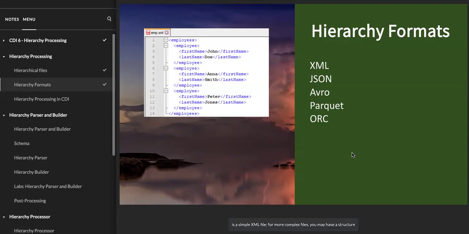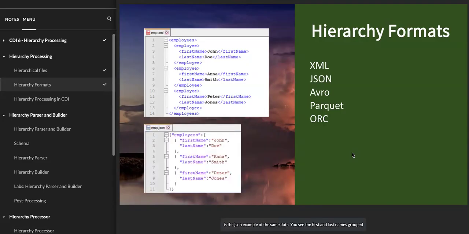For more complex files, you may have a structured definition in an XSD file. Processing XML using the hierarchy parser requires an XSD file to be used. Now, this is the JSON example of the same data. You see the first and last names grouped by brackets to create the employee structure, and square brackets are used to create an array of employees. All fields have a name tag to identify them. This course focuses on processing and creating JSON files. Processing the other file types works similar, but there are slight variations in the configuration.